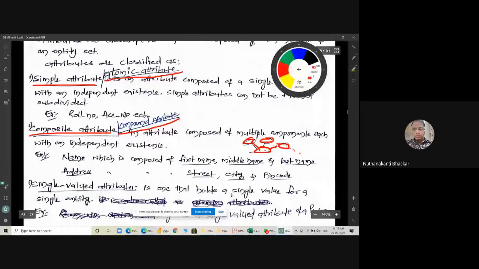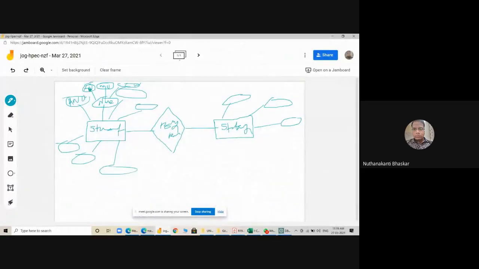Just now I showed you: student name, the first name, middle name, last name. Combining all these three, we can get the name. So that is exactly the composite, a combination of other attributes. That is a composite attribute. That is what I am asking.